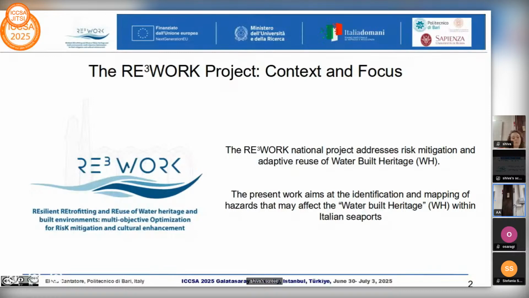In this work, the presentation presents the results of the identification and mapping activities in terms of possible hazards that may affect the water-built heritage within the Italian seaports.